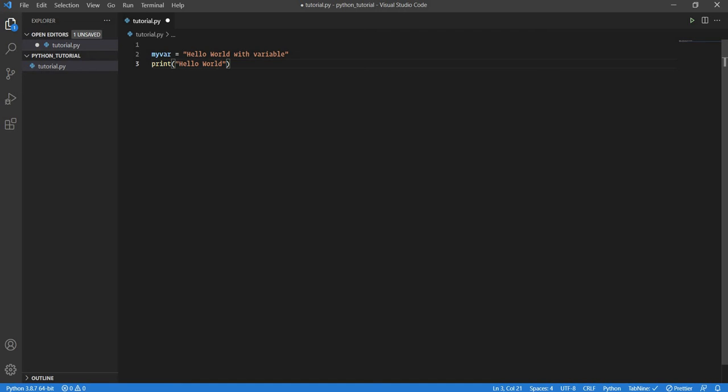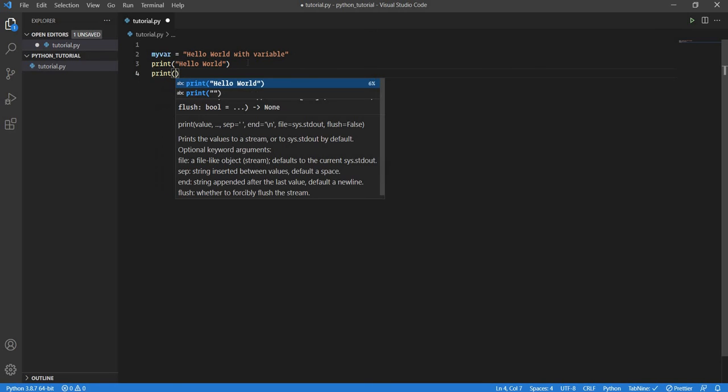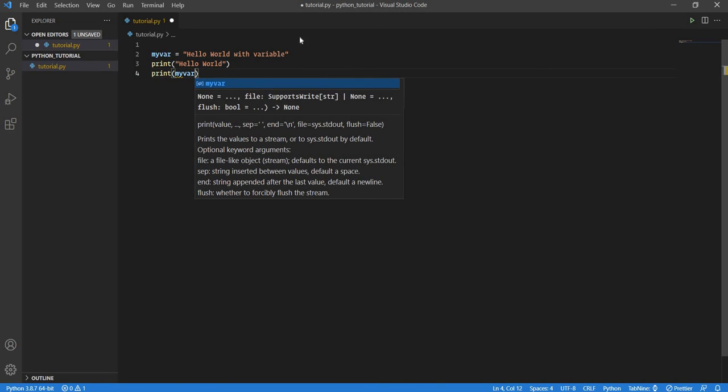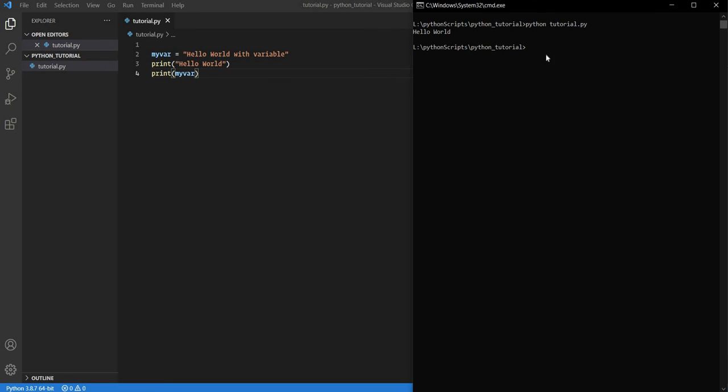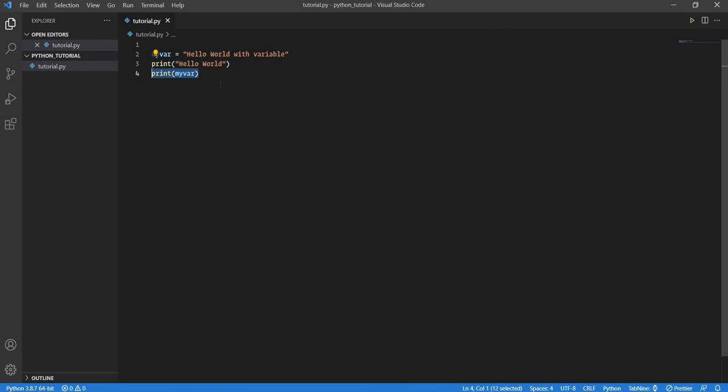So if I say here, or rather let's do something like this, print my var. Now let's go to our terminal and run this program. If you see, we have hello world and hello world with variable. So it is coming from here.